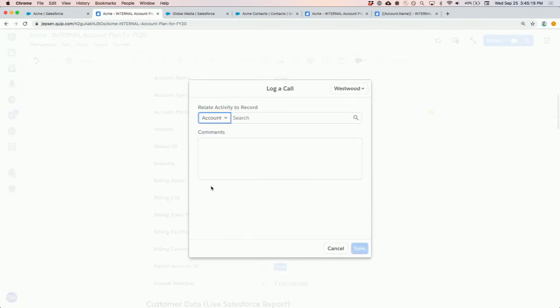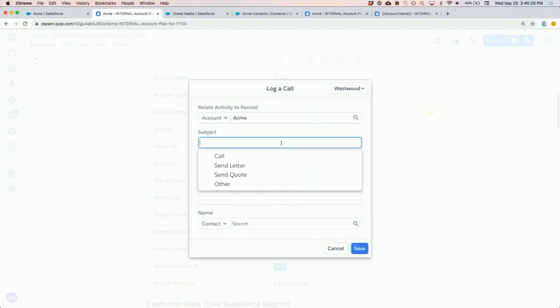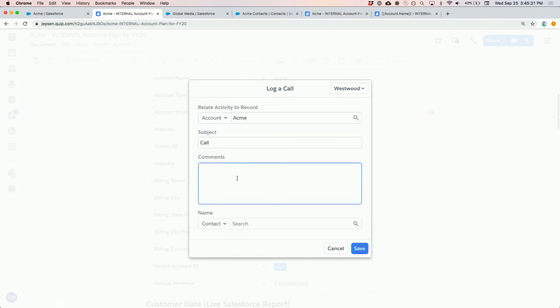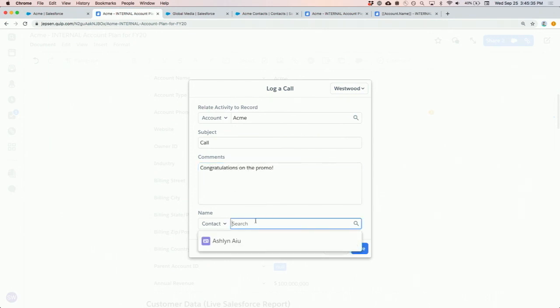So I can do that directly from within Quip. What you saw me do is I clicked this cloud icon that we have in the menu toolbar, and it opened up log a call. I can say that I want to log a call back to Acme. Subject is congratulations on the promo. And I did that for Ashlyn. And here I'm searching over all my contacts that I have in Salesforce. And this is equivalent to logging a call within Salesforce. It's all going back to the same place.